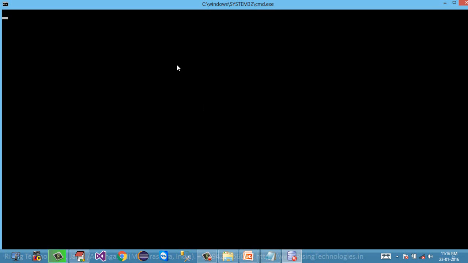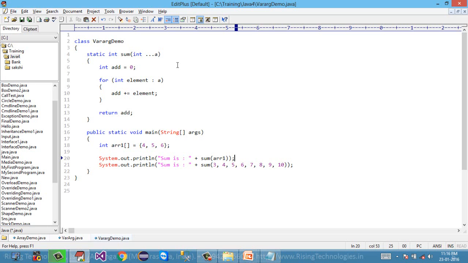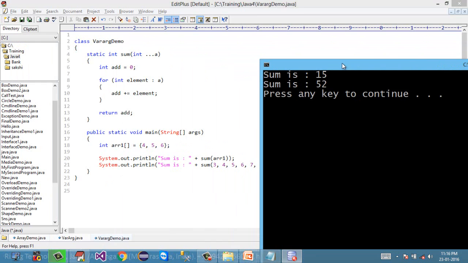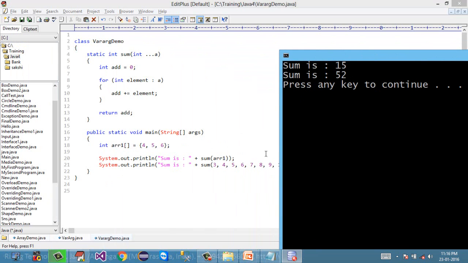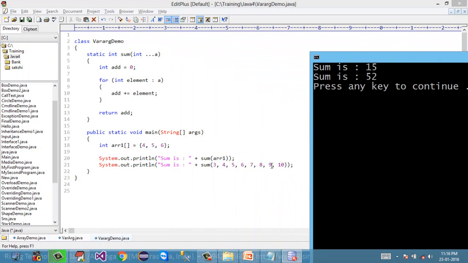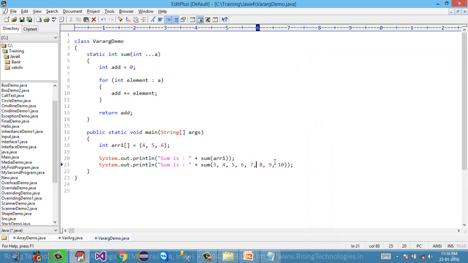So just compile this and run this. Now look at the output. Sum is 15. This sum is actually sum of these three numbers. In the first call, we have passed this array as a parameter. And in the second call, I have passed 1, 2, 3, 4, 5, 6, 7, 8, eight different comma separated numbers to this method. So you can clearly see that this method can now accept any number of arguments.